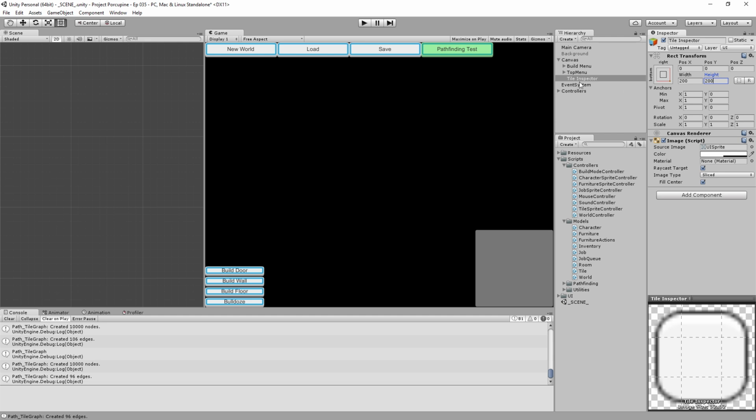Tooltips are real easy. Tooltips are basically just one of these UI elements that follows your mouse. It just has a script on it so that every frame it updates its position to be the same position as the mouse. That's all there is to it.